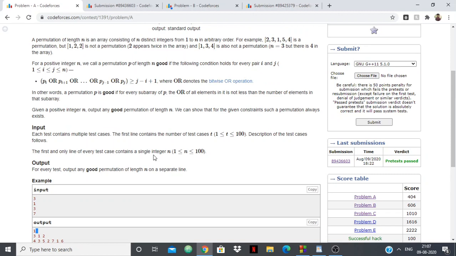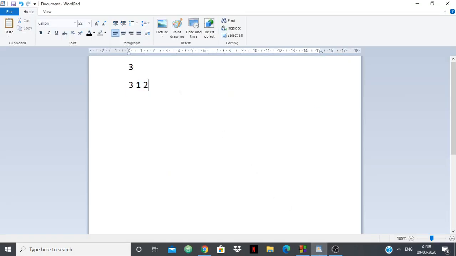So basically what we want is a permutation such that if we take any subarray, then the OR of all the elements in that subarray is greater than or equal to the number of elements in that subarray. Okay, so first things first, let's take n as anything. Let's take n as 7. Now let's just write the numbers from 1 to 7: 1 2 3 4 5 6 7.